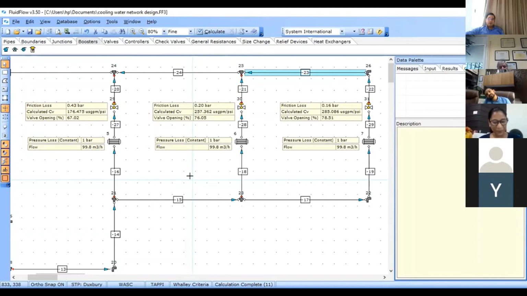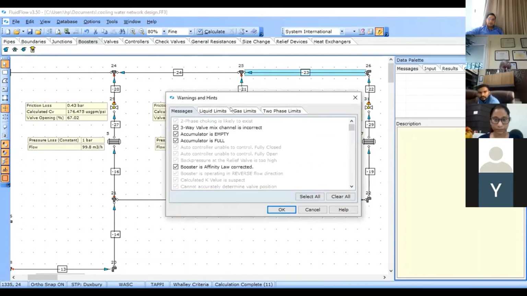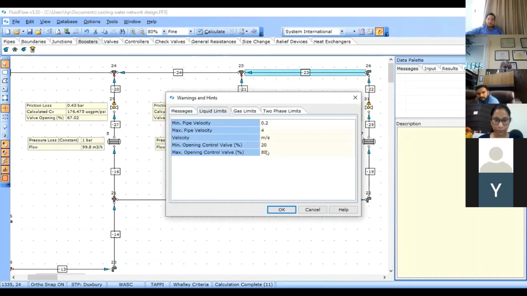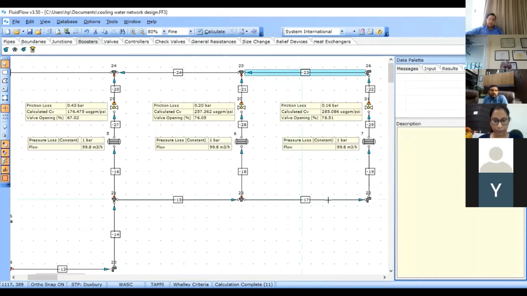All right. You know how to increase the limit, right? From 75% to 80. You see this warning and hints? Yellow. Click on that. Then go to liquid limits. So instead of 75, put 80%, then click OK and run it again. Clear? Yes, sir.